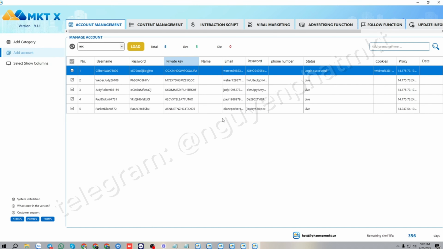Okay, that's how we add account and proxy and log in the account in MKT X.